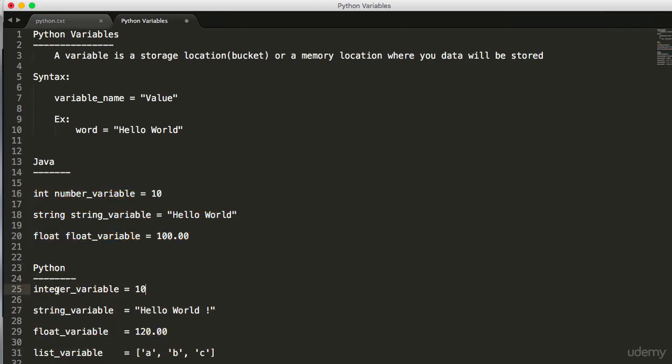Let's take this first statement. We have declared a variable called integer variable and assigned a value 10 to it. And similarly with the other variables, in case of string variable, we have assigned a string called hello world to this string variable, and a value of 120.00 to this float variable. So how does Python know what data type to assign to this particular variable?